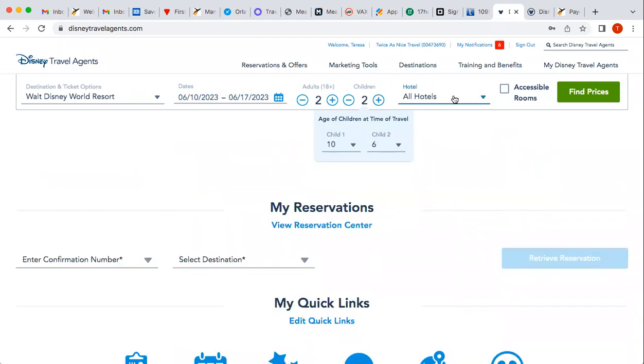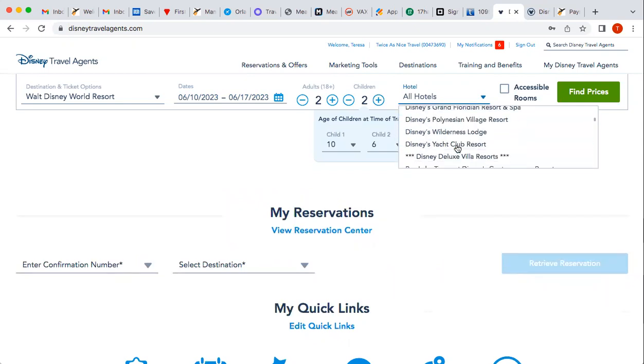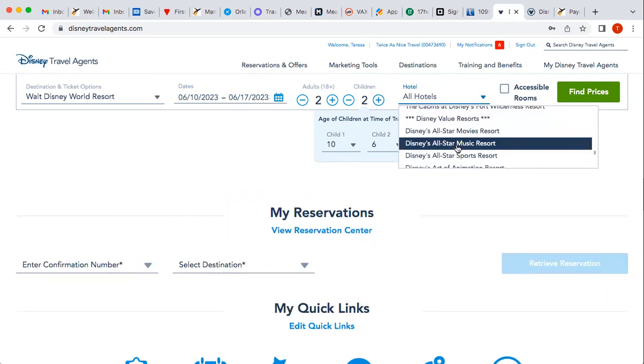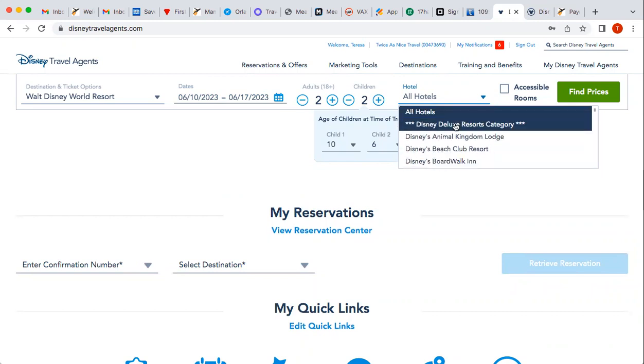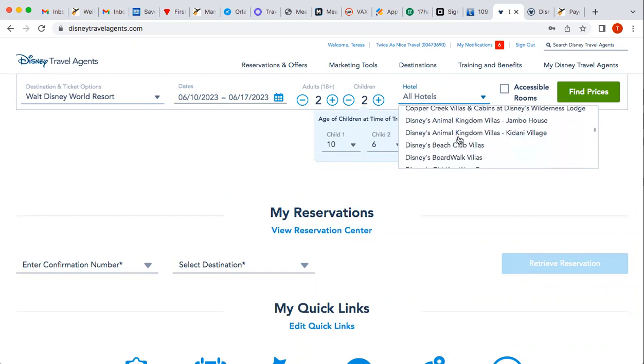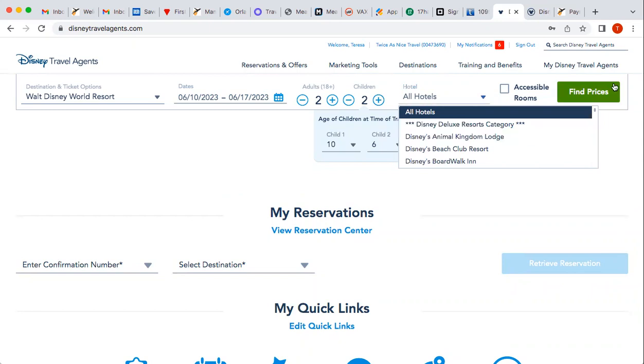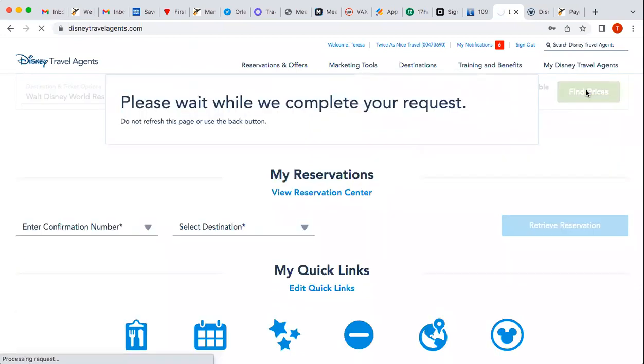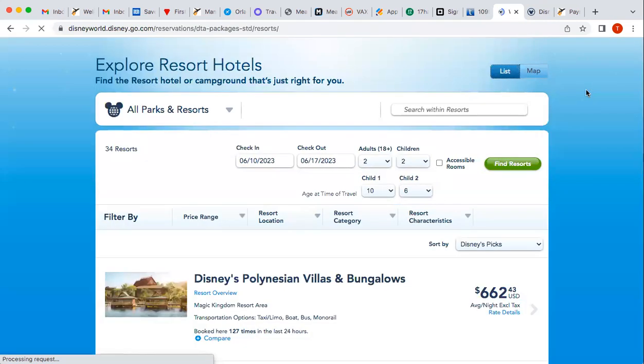Now, if you know the hotels, etc., that they might be interested in, you can scroll and pick. If you know that they're definitely deluxe resort guests, because that's what they've told you, you could do that. You can actually have it just be villas come up, etc. We're just going to go ahead and hit find prices here versus specifying a specific resort. Now when you get to this next page, this is going to look very familiar to the consumer site.